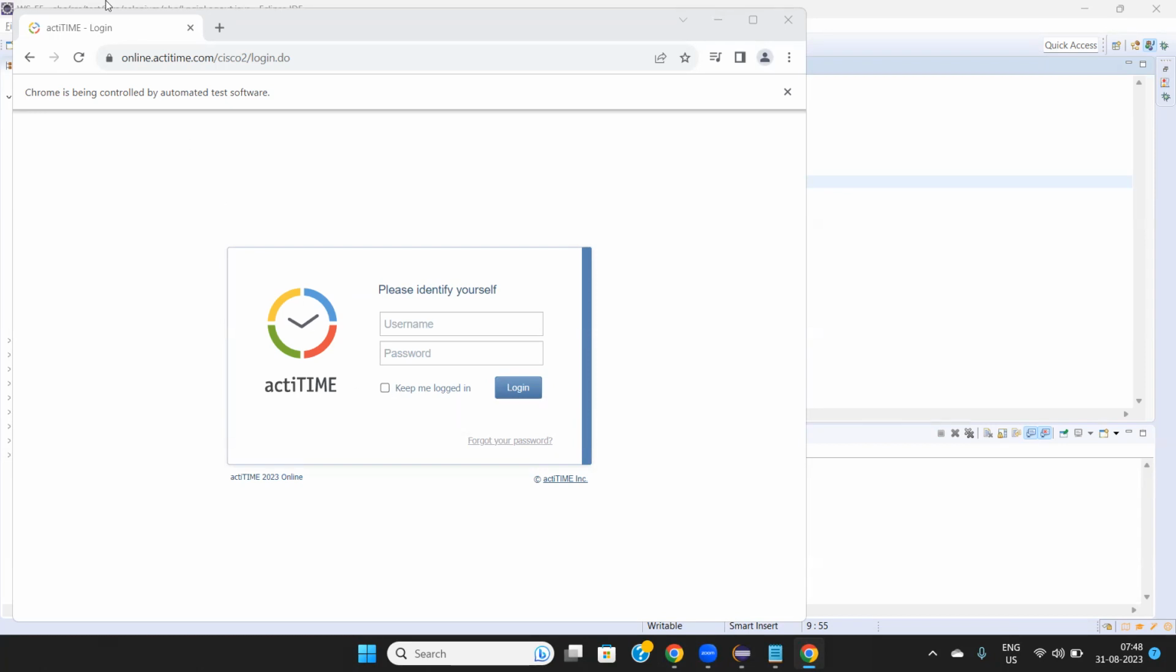Any page we open in the browser, this is a page. We will be calling it a web browser. The pages which are open in the web browser are called web pages. Okay, and then the elements.